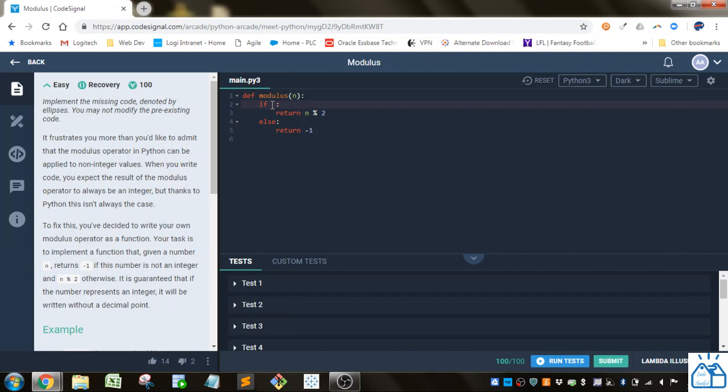It frustrates you more than you'd like to admit that the modulus operator in Python can be applied to non-integer values. When you write code, you expect the result of the modulus operator to always be an integer. But thanks to Python, this isn't always the case. To fix this, you've decided to write your own modulus operator as a function. Your task is to implement a function that, given a number n, returns negative 1 if this number is not an integer, and n modulus 2 otherwise. It is guaranteed that if the number represented is an integer, it'll be written without a decimal point.